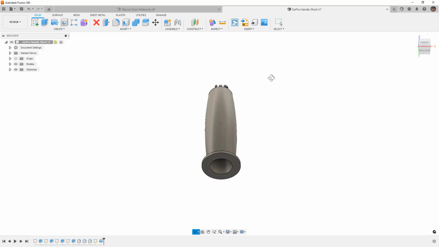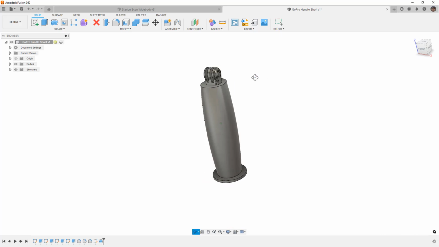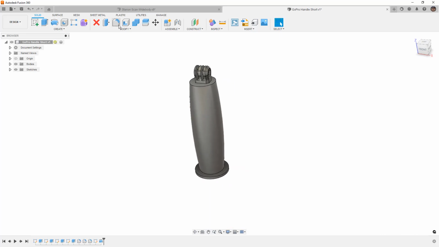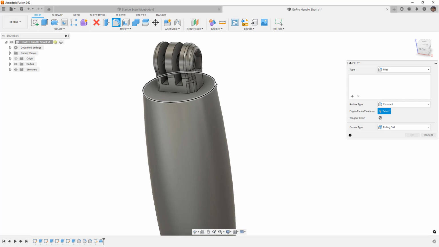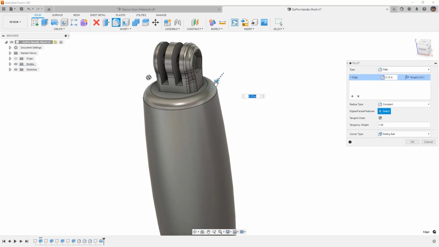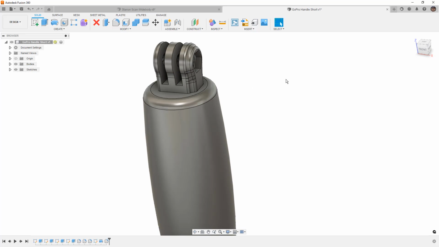Now, this is pretty much it, but we do want to add a little bit more to it. So I'm going to do a fillet, which is F on the keyboard. I'm going to grab this upper edge and just round it off. And I'm going to hit F again.